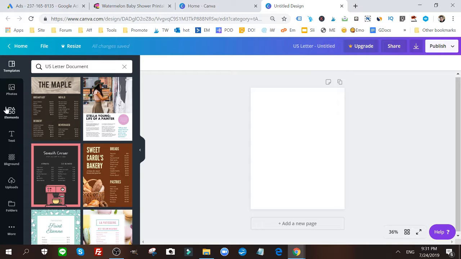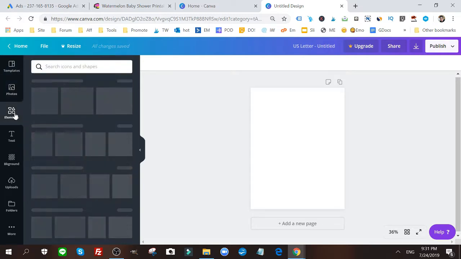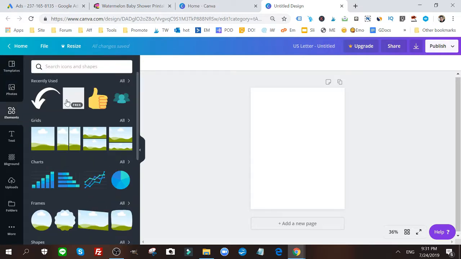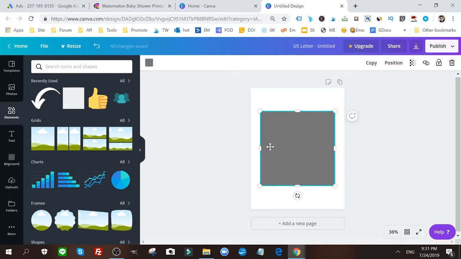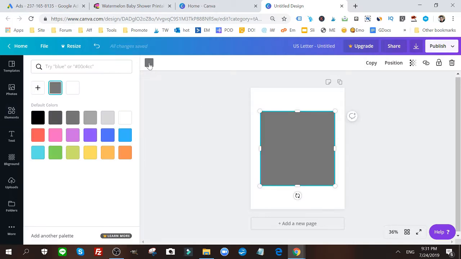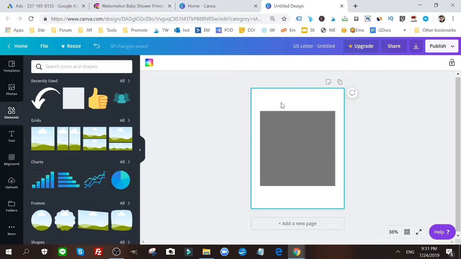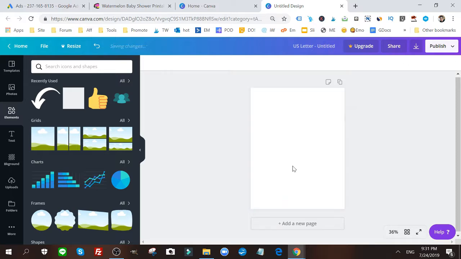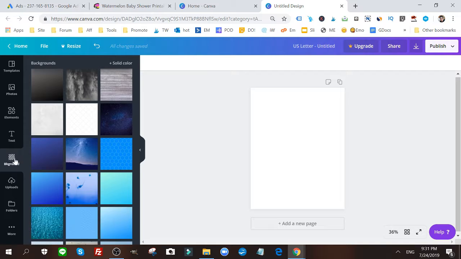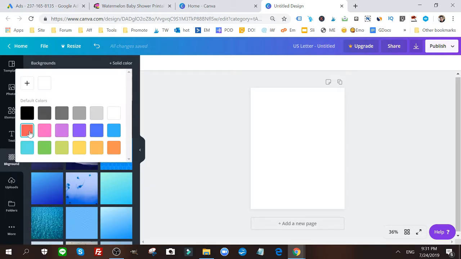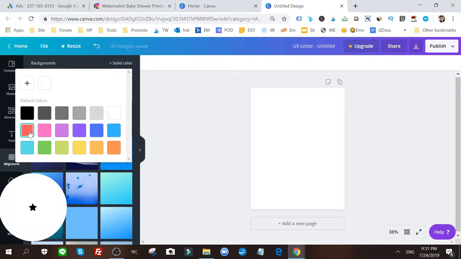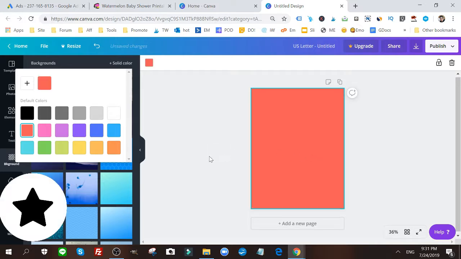Now you want to keep it simple because you don't want to confuse your baby shower guests. So the first color is a background. Well, let me delete that right now. The first color is a background. So you want to go to background right here. Click this right here. You're going to go to solid colors. And well, watermelon's red is a big component. So I'm putting in red.